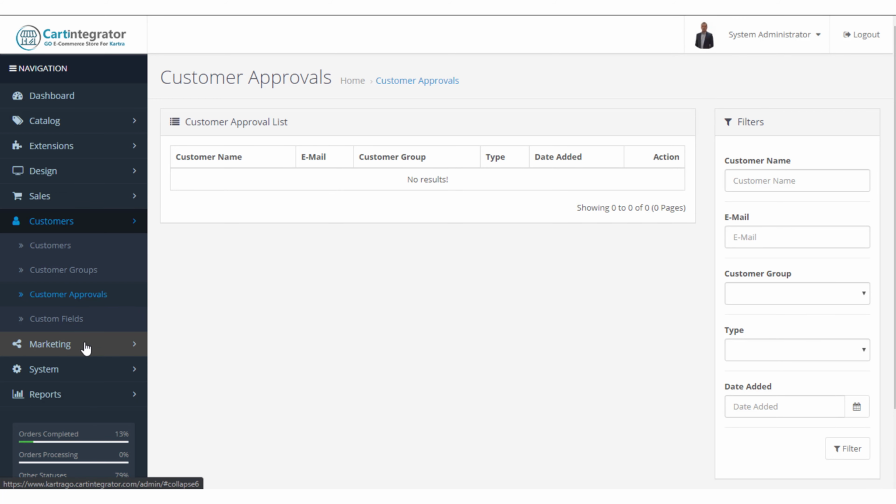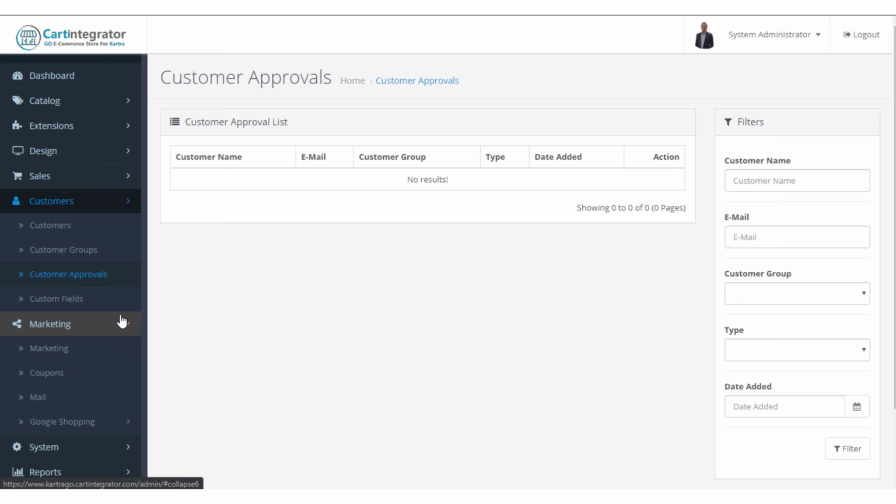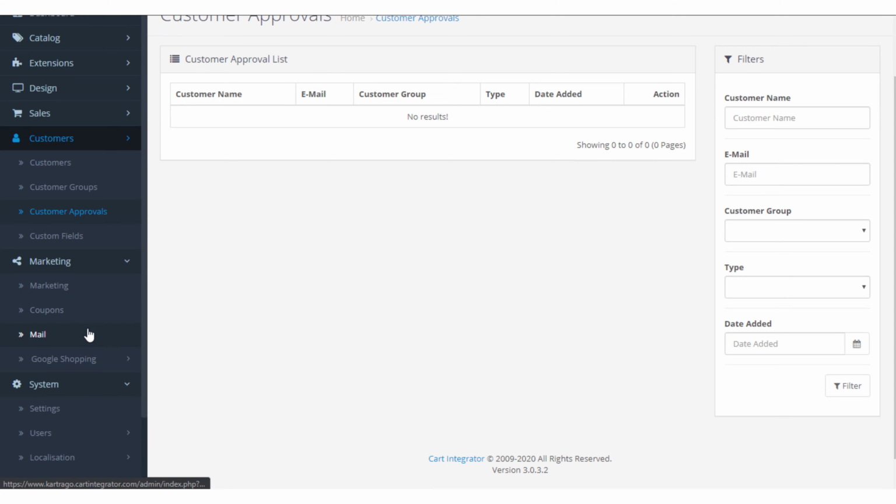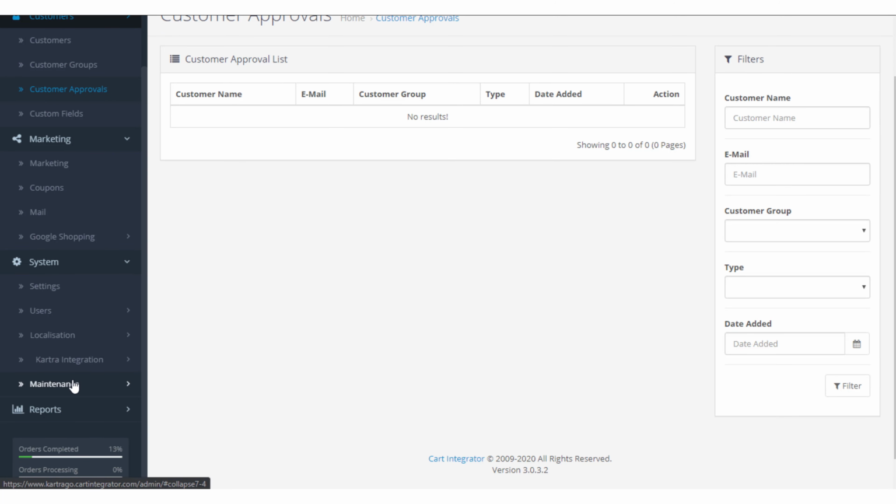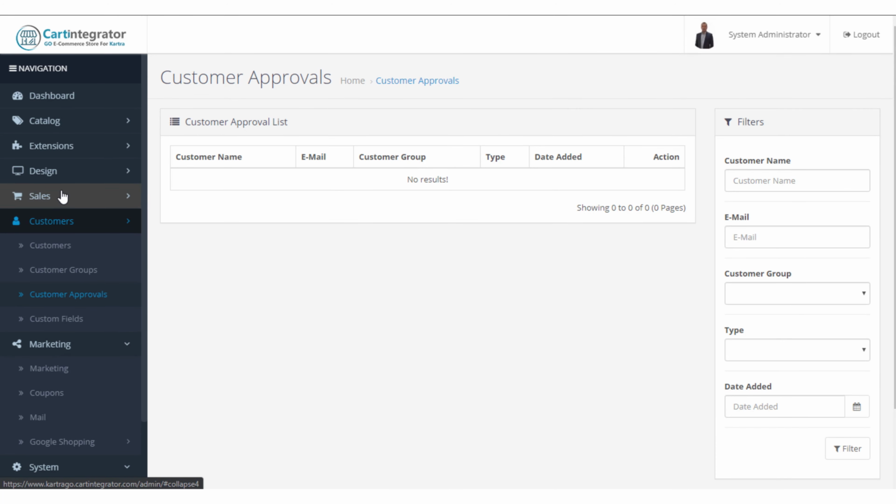The marketing side of it, because we have our Kartra Connect marketing solution already integrated within your store, you're not going to use this a lot, but you can initiate marketing emails or marketing sequences using these tools within your store. Now, they're not sequences in the Kartra sense, but you can initiate marketing from your store. System, you're looking at settings, localizations, maintenance, etc. They're not really relevant for this particular video.